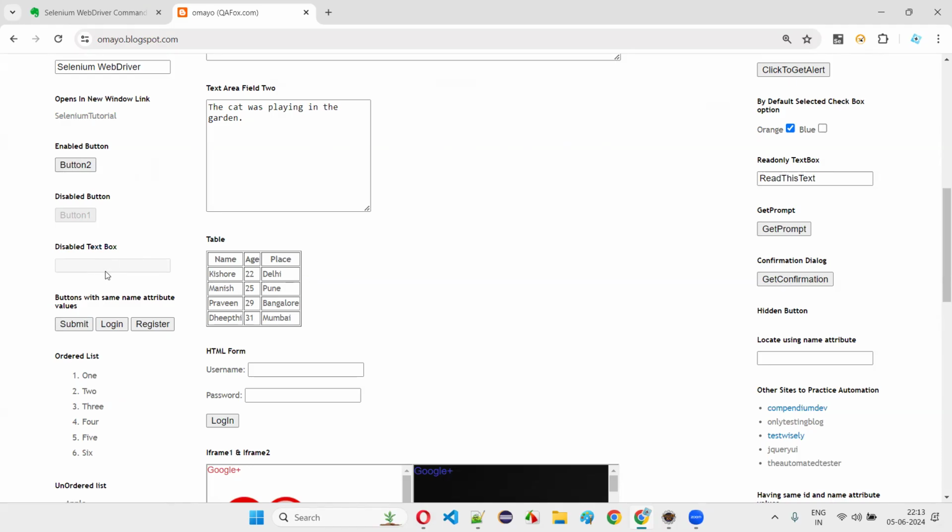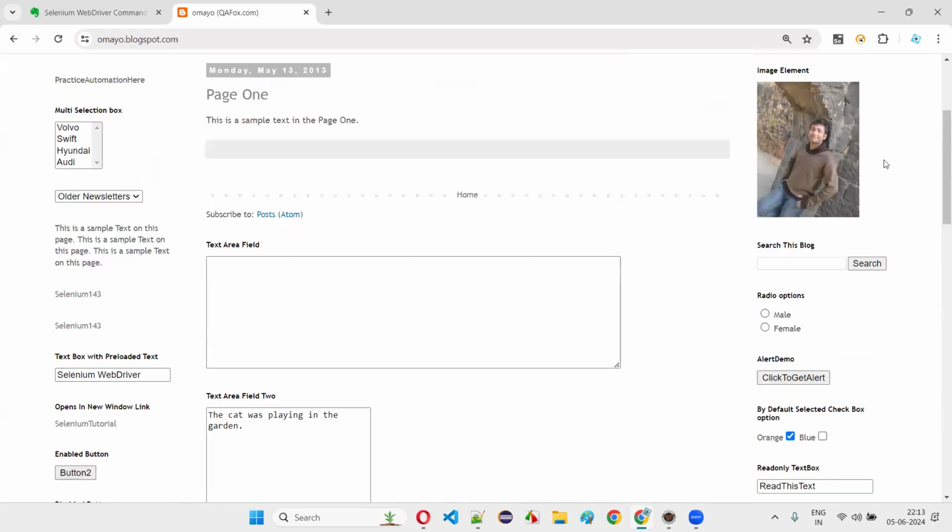Here a text box field is there. Can you see the text box field? Is it in disabled state or enabled state? Disabled. So isEnabled will return false for this text box. For this particular text box field, isEnabled will return what? True, because it is in enabled state.